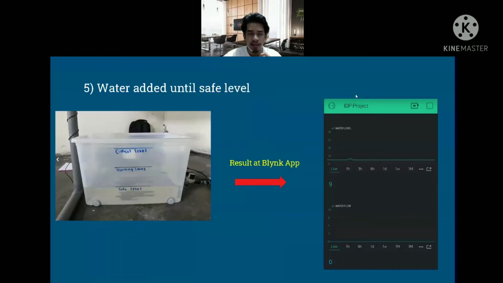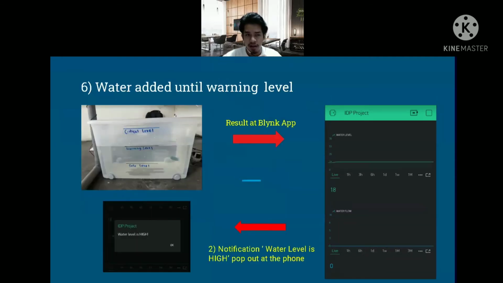And number 5, we add water until the safe level, and then as we can see at the Blynk app, it shows that the current level of water is 9, so it is safe level. Next, we add water until warning level. We saw at the Blynk app, it showed 18, so it is 18 cm. And then we get a notification, water level high, popping out at the phone.